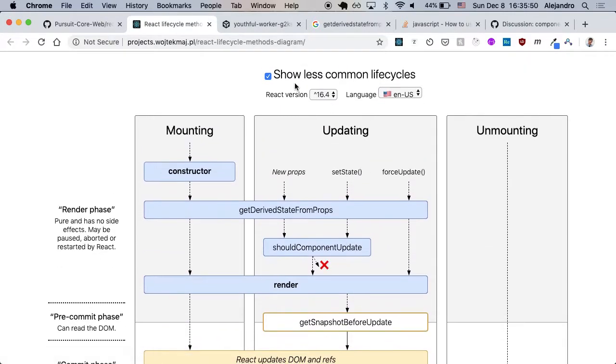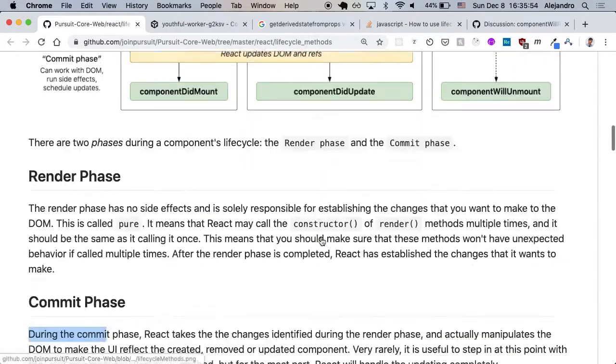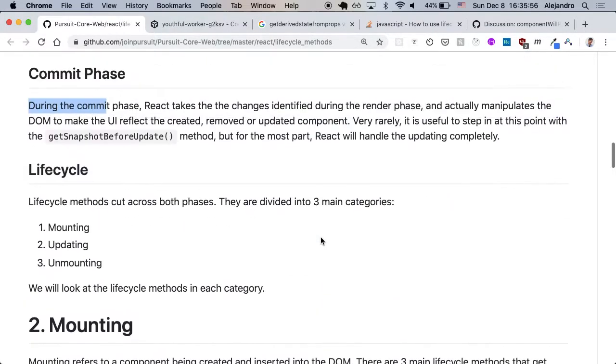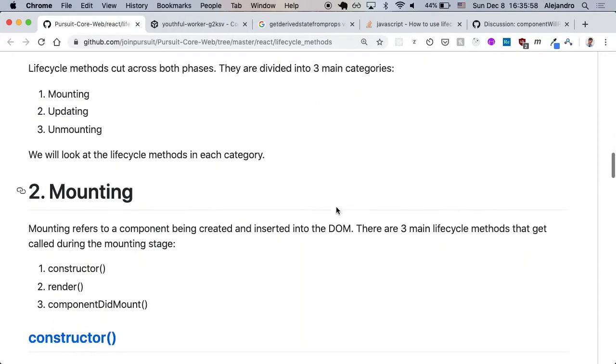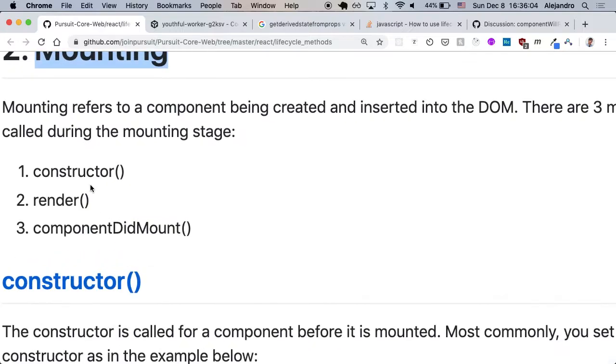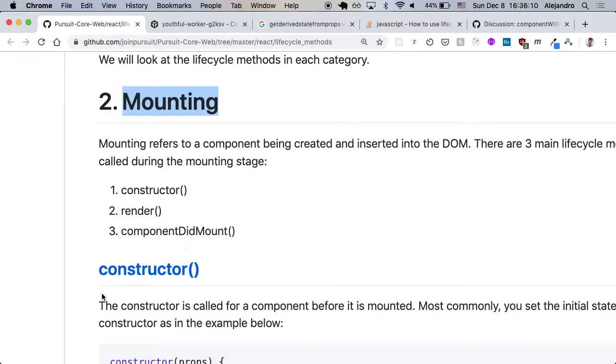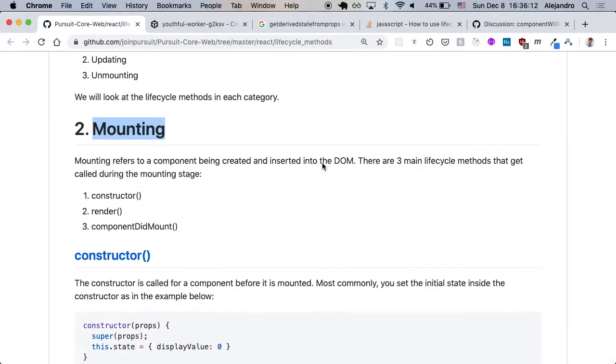Okay, so those are sort of the major ones. Let's get into some examples. Now, lifecycle: mounting, updating, unmounting. On the mounting, the constructor always happens first, render happens second, and third, componentDidMount happens. So let's look at these ones.